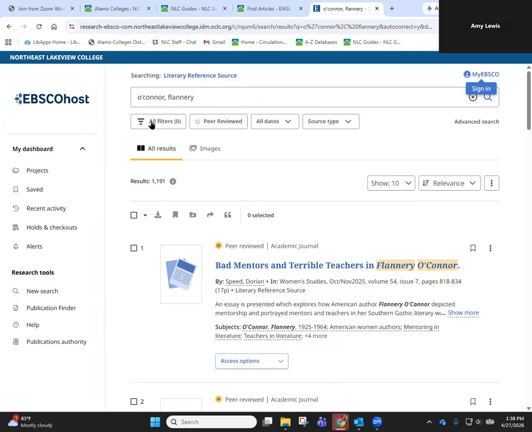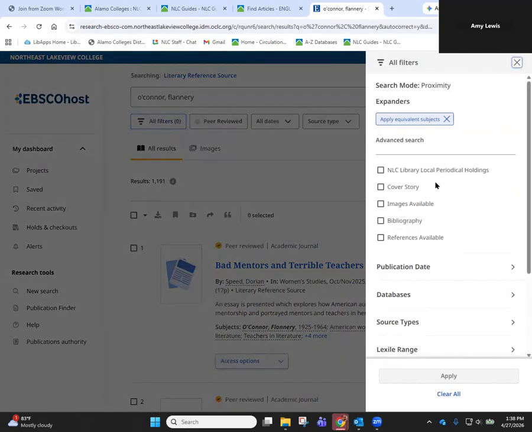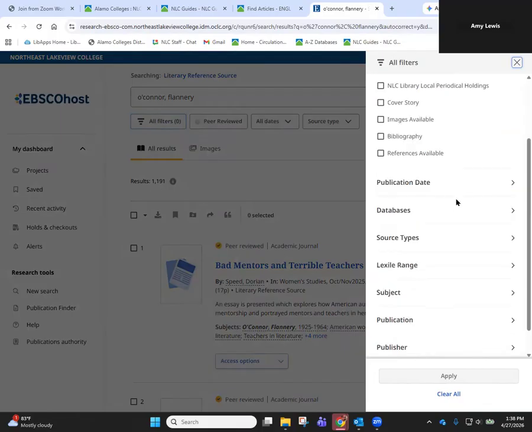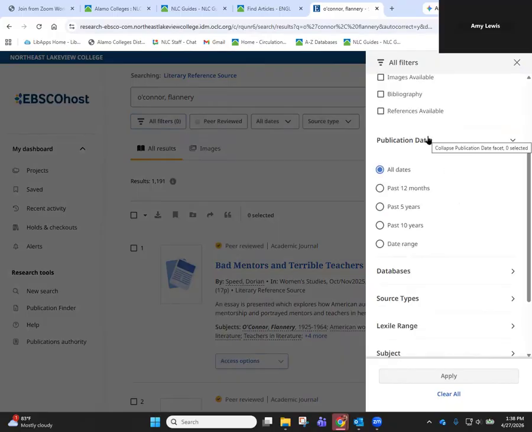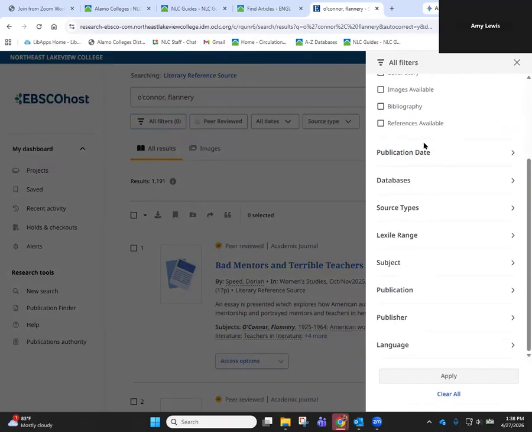From here, we want to go for our filters, again, just like we would in Academic Search Complete. First stop keywords, second stop filters. And we're going to tell the database what it is we're looking for. Now we can set a publication date in there if we would like to see more recent information. I'm going to go ahead and leave it open because with literary criticism, sometimes there are really great things published years ago that people are still talking about. So I'm going to go ahead and leave that open in my case.